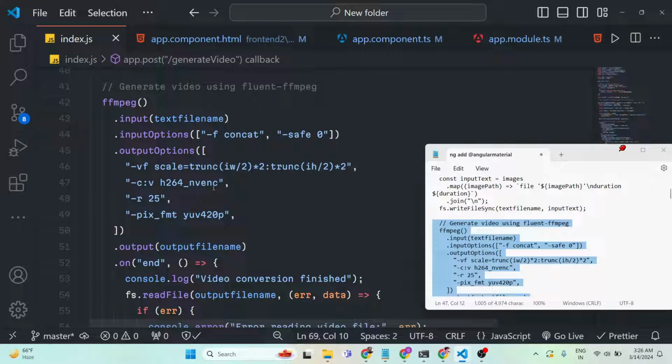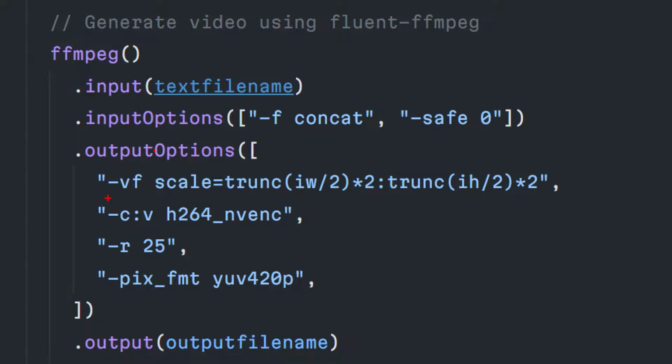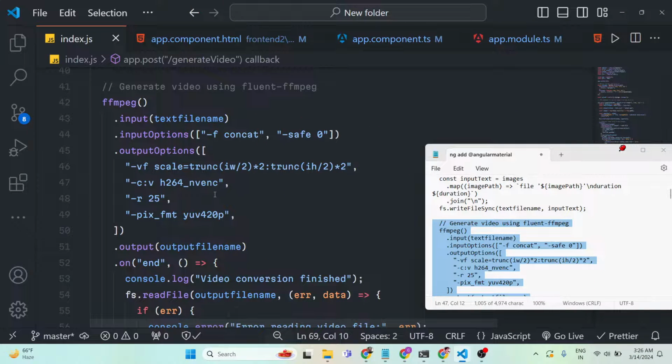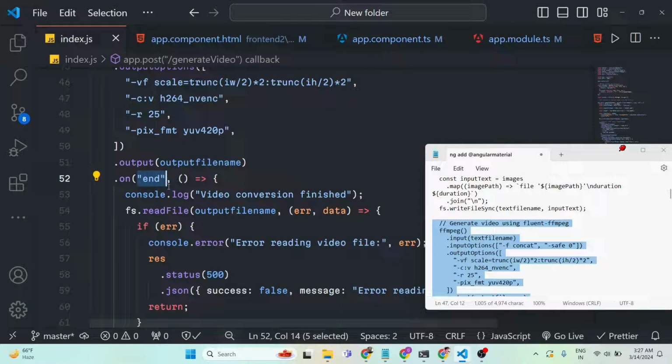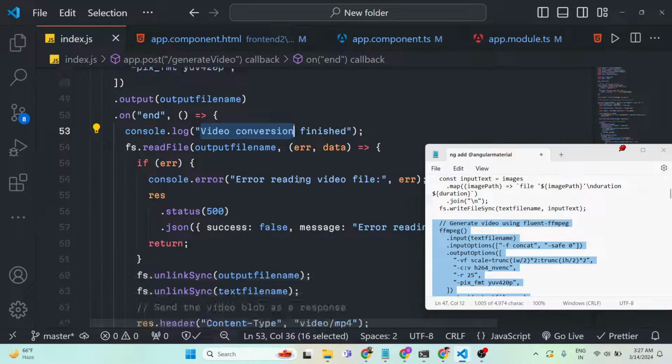First of all, it is applying these input and output options, a video filter for scaling so that the image covers the entire space of the video, and we are encoding it using our GPU, graphical processing unit. I have a dedicated GPU available, so I'm just using it to increase the speed of the FFmpeg command. After that, we are providing the output file name, and it listens for various events. When the processing is over, we are calling this event, and then we are saying video conversion finished.